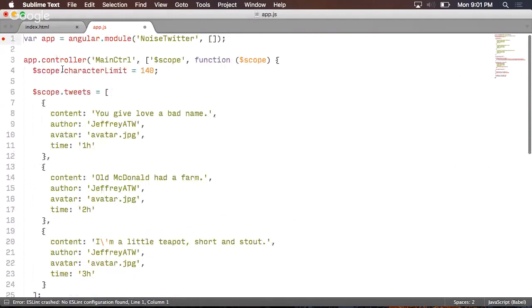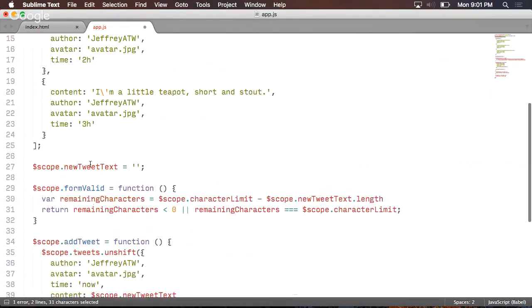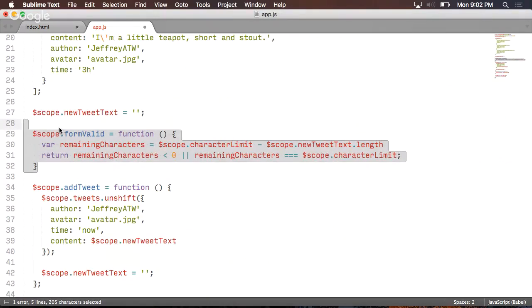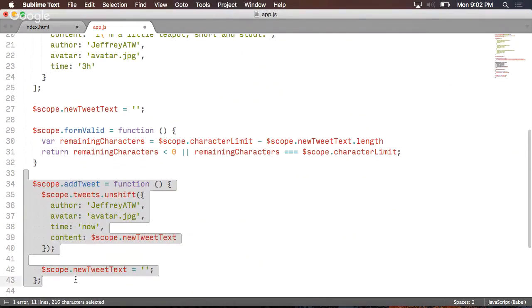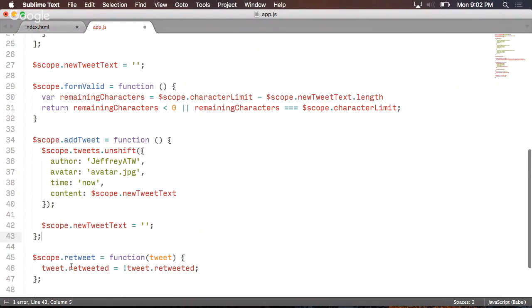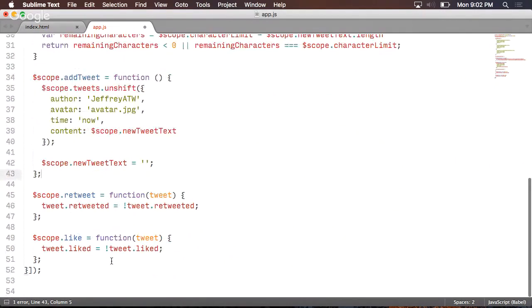All I've got is a single controller which within its scope has the character limit, the list of tweets, which I'm just going to iterate through, the current text field value, a function that allows me to see whether the form is valid or not, so I can disable the button, a function that modifies our tweets array up here and sets the new tweet text to something else, and then these two functions which retweet and like the thing. So at the end of the day, these are very plain JavaScript functions that are just being added on to an object called scope. And I just have access to them within my HTML by using ng-whatever.